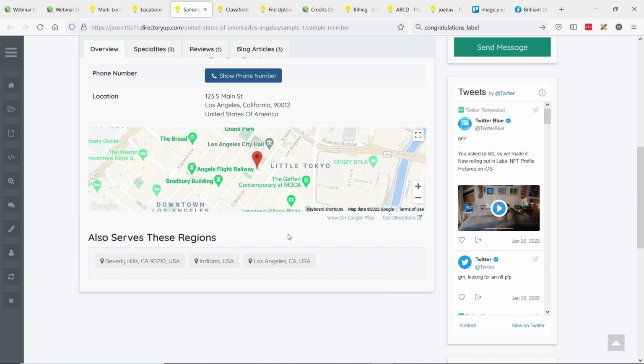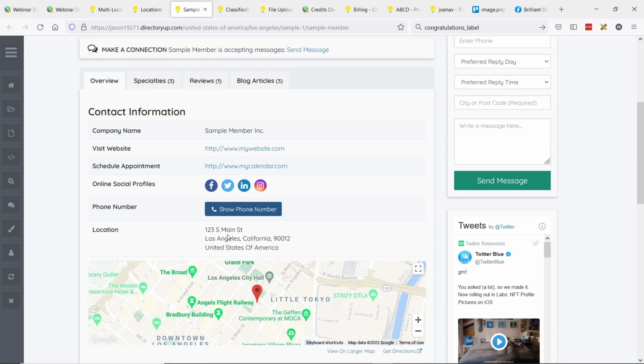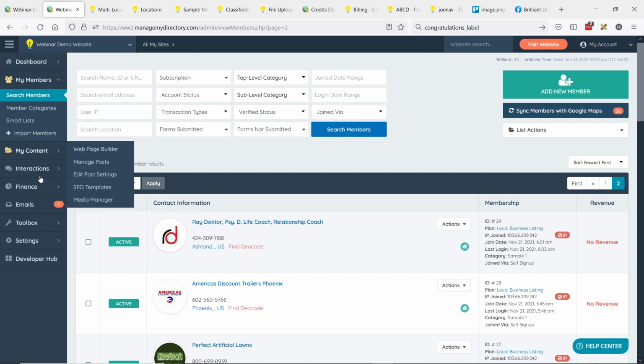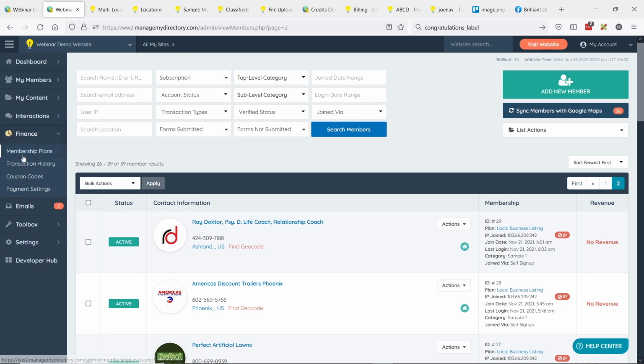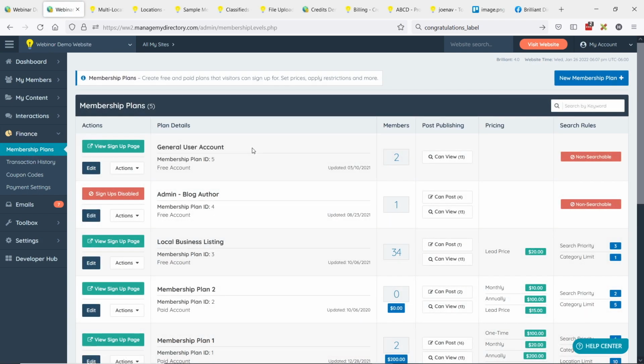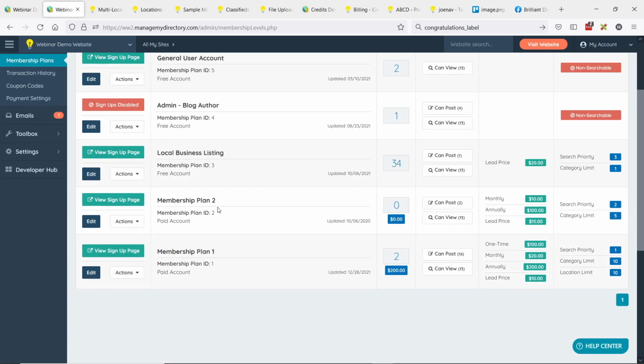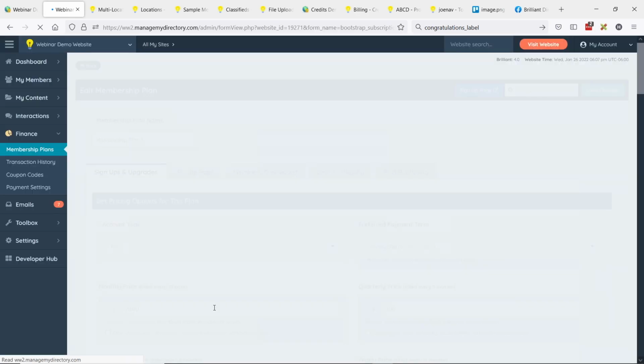So if you have the add-on and you want to display this on a member's profile page, let me show you where you can do that. What we want to do is go to the finance section and click on membership plans. And we want to edit a membership plan that has allowed its members to select additional service areas. In this case, membership plan 1 is the one I was testing with.